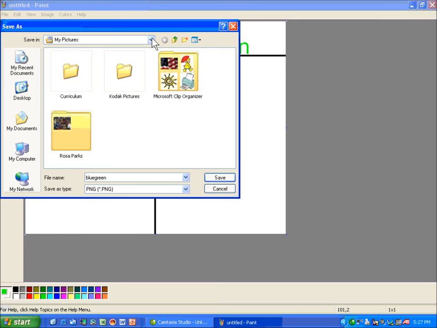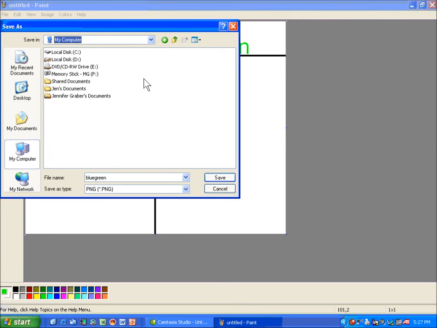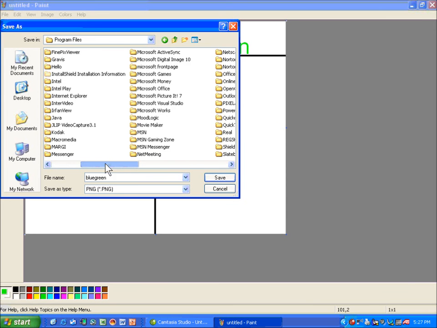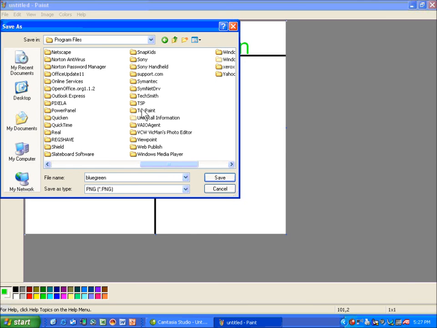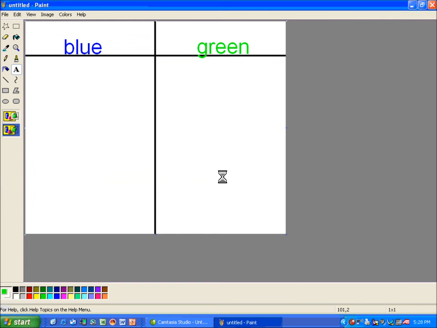So I'm going to go up to my computer on the C drive, Program Files, Tux Paint, Data, Starters. Starters is what Tux Paint calls a template. And I'm just going to put it right there, blue-green. And that's it for Paint. So I'm going to close Paint.